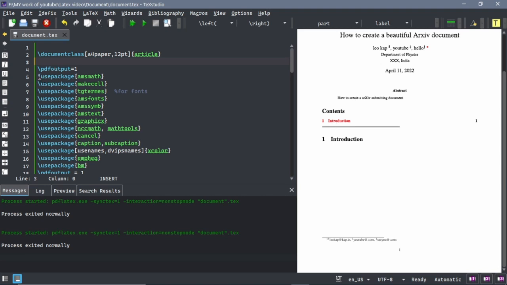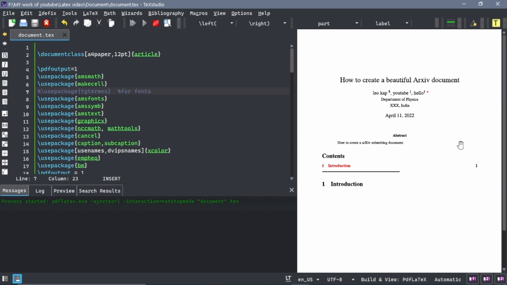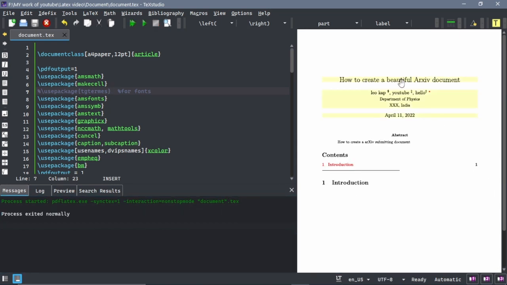Now for the mathematics part, I'm going to use the package amsmath. This one, makecell, is for the table purpose, and this is tgtermes. This is for that specific kind of font. So if I comment out this font, then you will see that the font will be somewhat different. Okay, now this will be rendered here, and you can see how it looks if I don't use this kind of font.